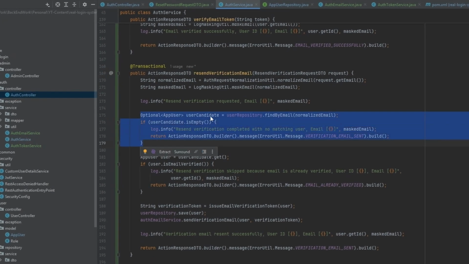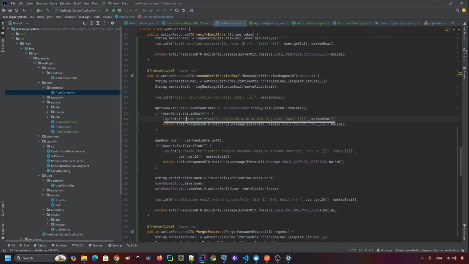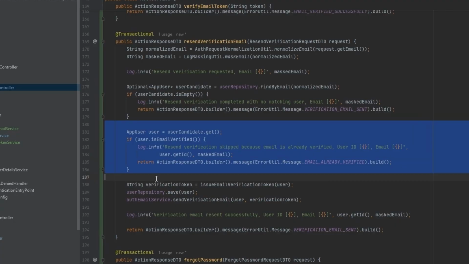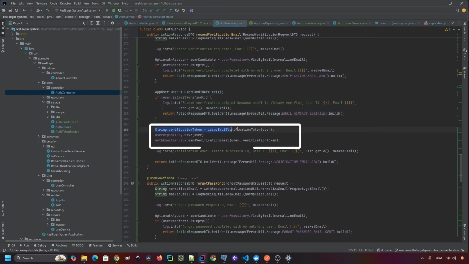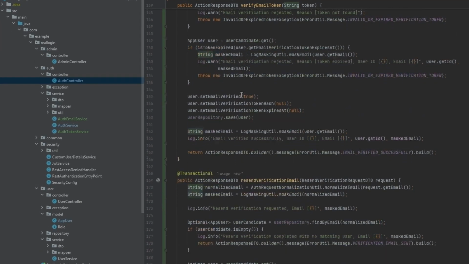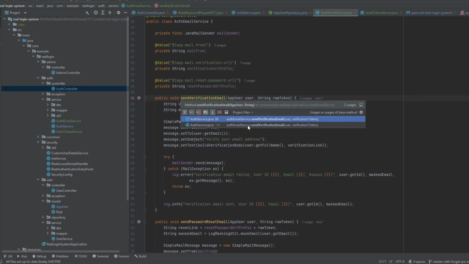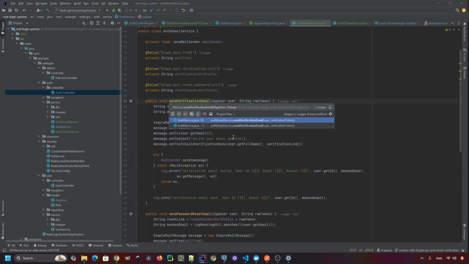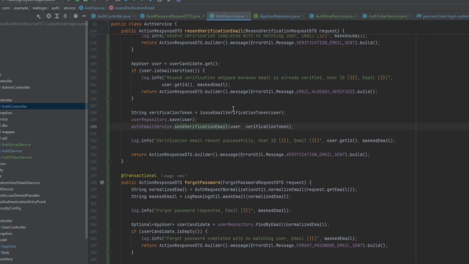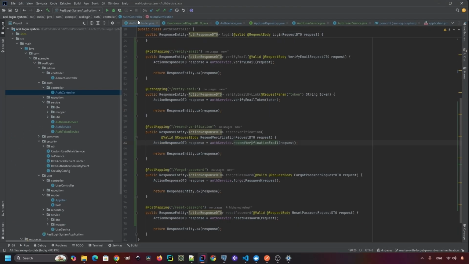If the user is empty, then resending verification shouldn't work because there is no matching user. And if the user is email verified, then it's pointless to send him an email. The rest of the behavior is almost identical to the sending of the verification email, which comes from here, sending the email, which is also happening here and also in this part, which is resending verification. So yeah, that's basically the flow, and let's get into the demo here.